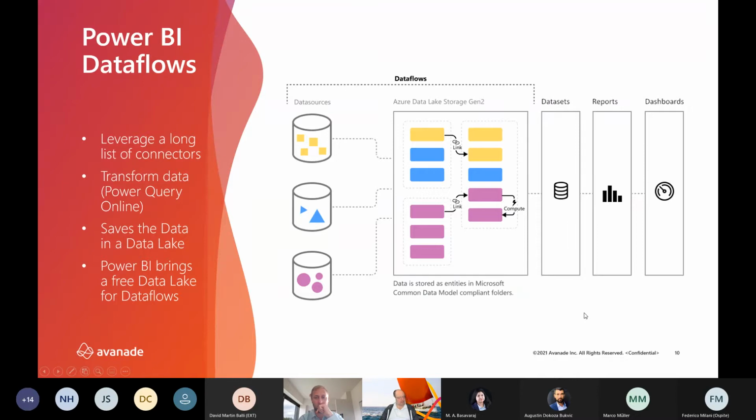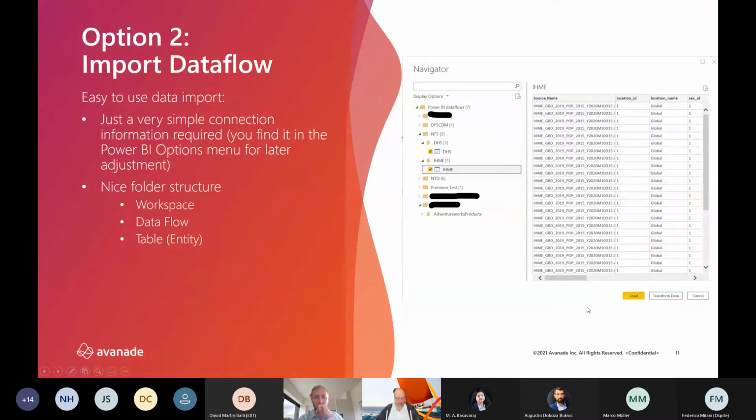So how to get the data out of the data lake? For that use case, you have the import data flow feature. So here you can say, instead of navigating through a whole list of files, here you have a nice folder structure. You have your different workspaces, you have the data flows in the workspace, and a data flow can have multiple entities, so tables. And there you can simply select the tables as they would be on a hard drive or on a database, whatever. So that is already looking much easier and much easier to use for the users.